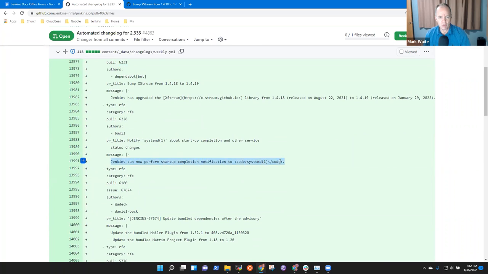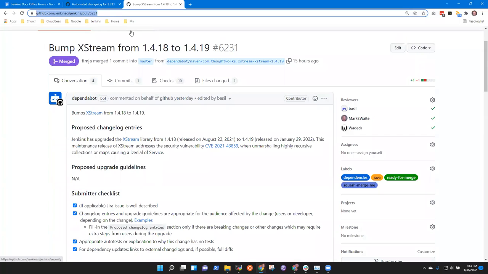Jenkins can now perform startup completion notification in systemd. This is part of a change that Basil's been working on to get Jenkins ready to support systemd on Linux systems instead of supporting System V init. So we're joining the modern age, I guess. And I think it's actually sufficient there. Although we usually don't use the word Jenkins in the text, so maybe let's propose an alternate. So then startup completion.